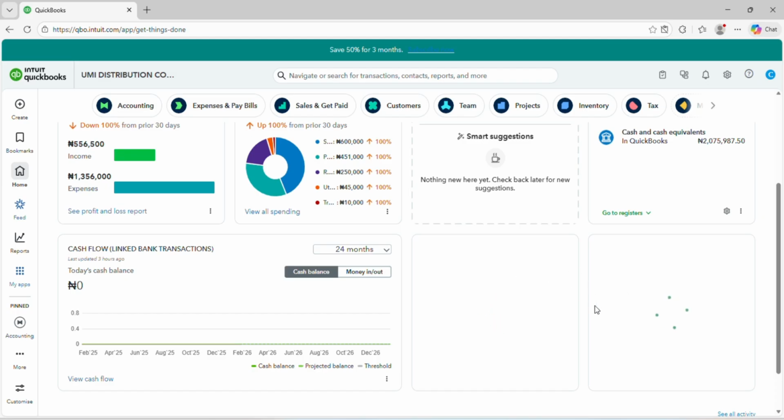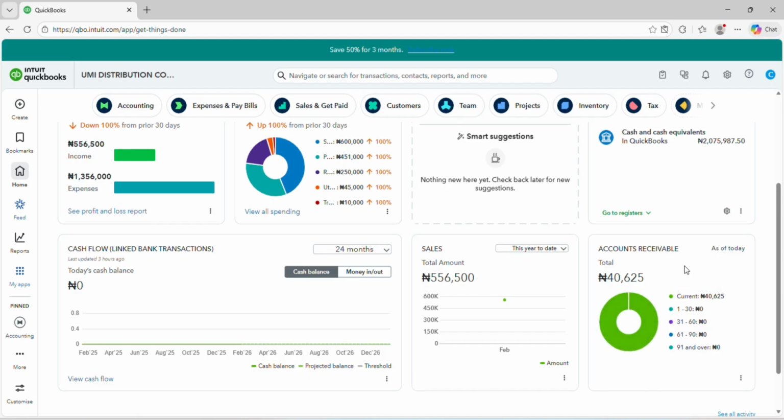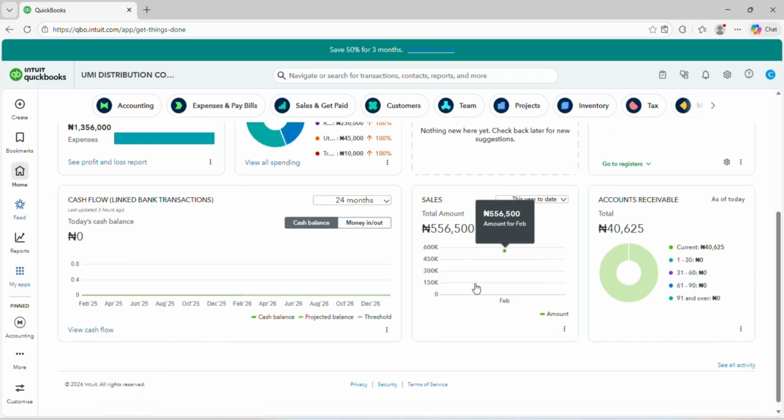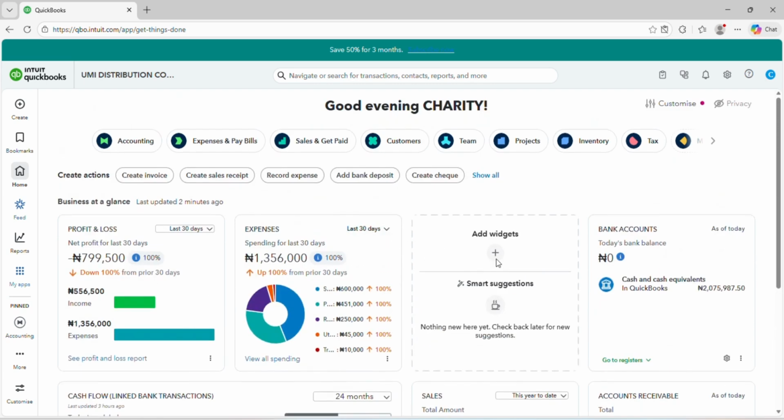You will see how they are trending from period to period. So this is your total sales, while this is your total account receivables. Your current account is just 40,000, right? This is your total sales, and this is what people are owing. So these are the tools that QuickBooks have made available for you. Nothing new here yet. Now check back later for new suggestions.